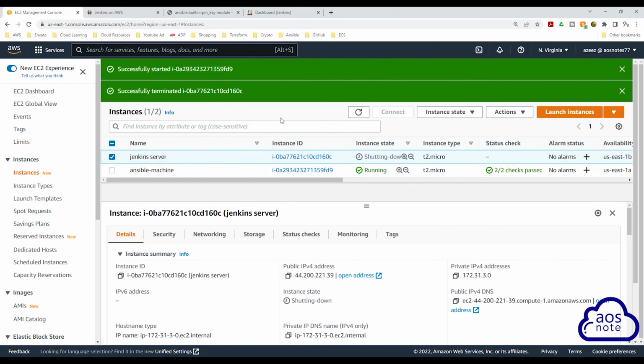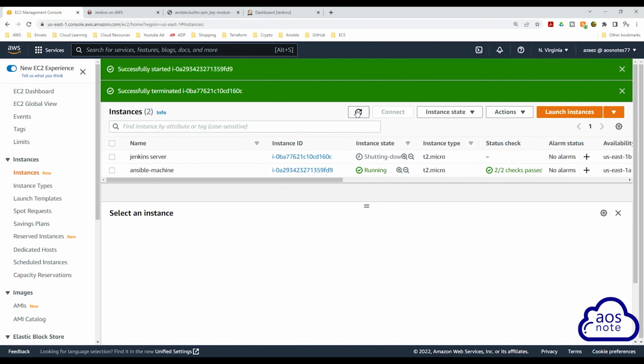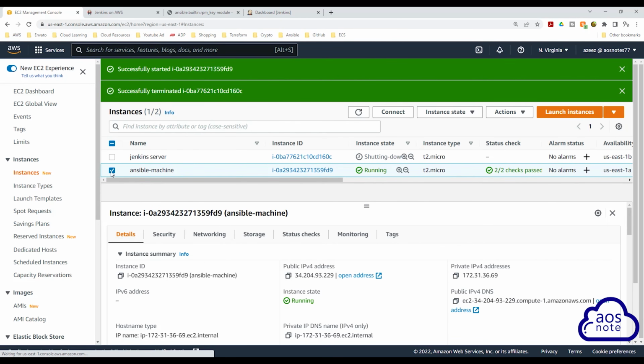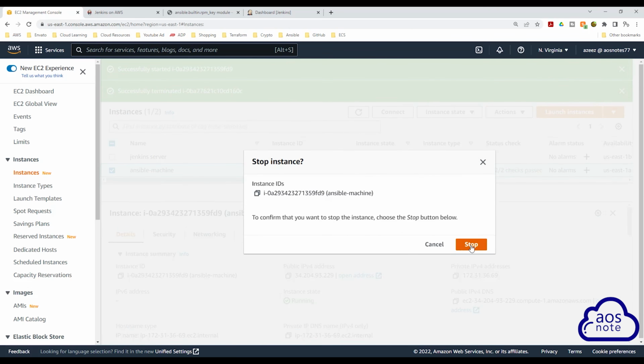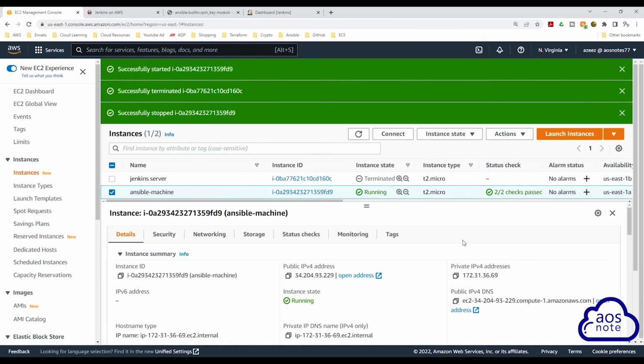So that you don't keep your EC2 instance running, we are going to stop our Ansible machine. So what I want you to do is first, let's refresh. And you can see we are shutting down the Jenkins server. Next, we are going to stop the Ansible machine. So I'm going to select it, select Instance State, and click Stop Instance. Then click Stop. This is how you use Ansible to install Jenkins on an EC2 instance.